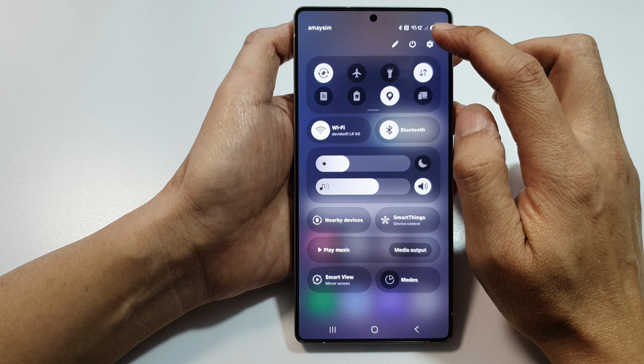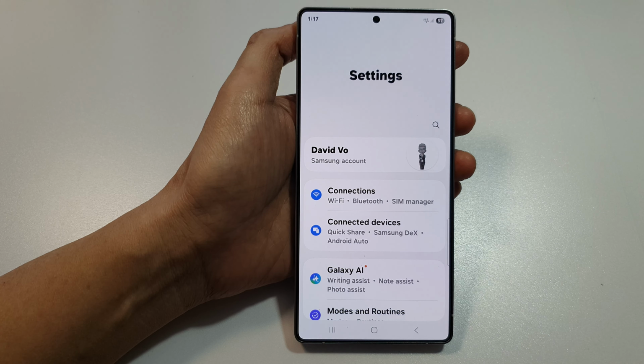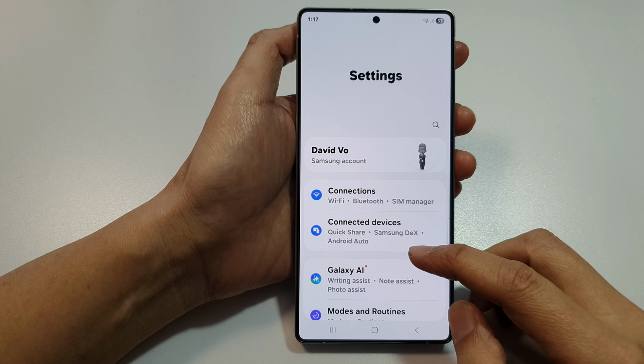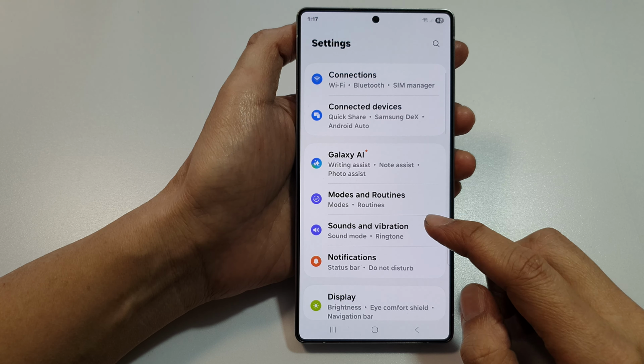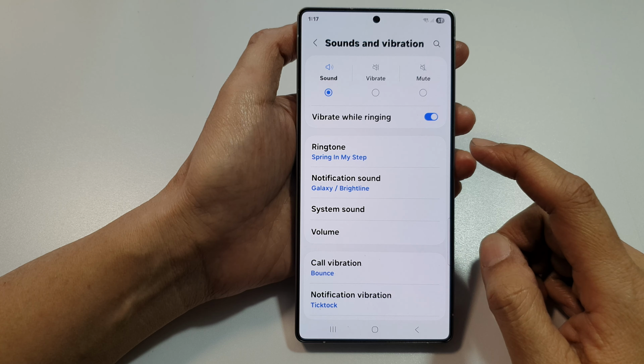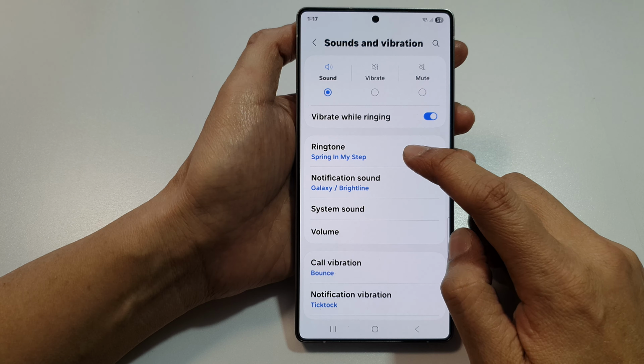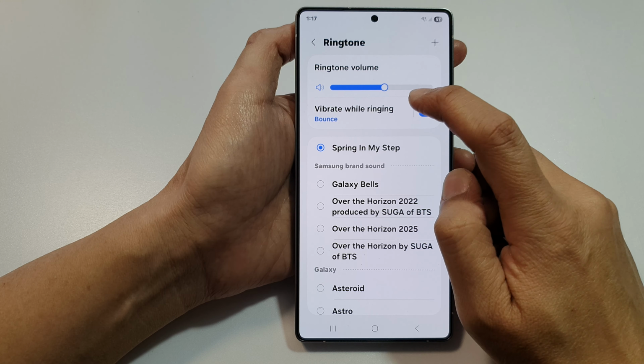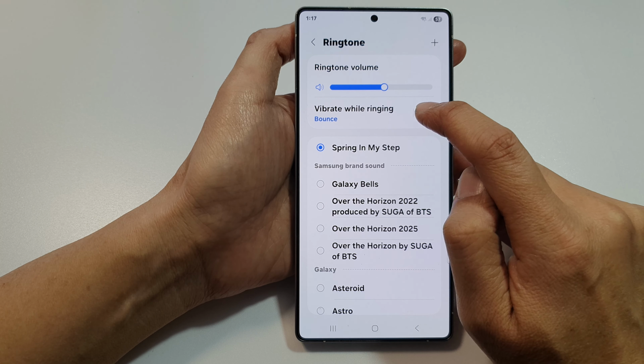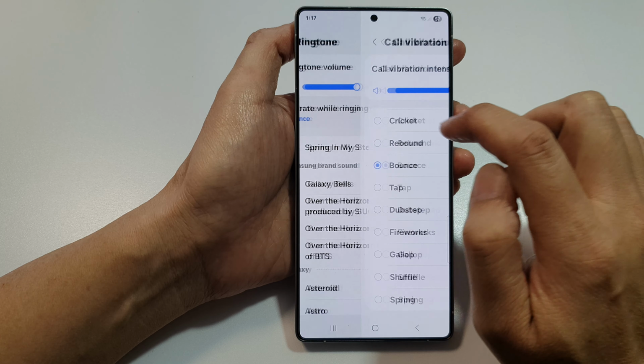Now from the home screen, swipe down at the top to open up quick settings. Then in here, tap on the settings icon. Next, we then scroll down and tap on sounds and vibration. From here, tap on ringtone. Then tap on vibrate while ringing, so tap on the left hand side.